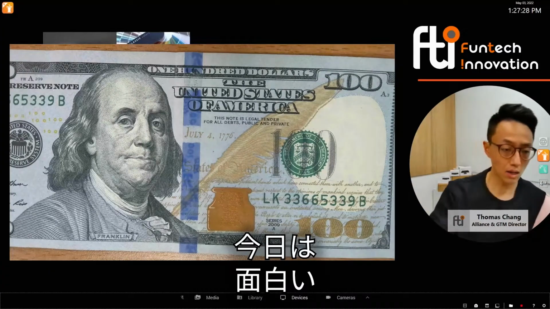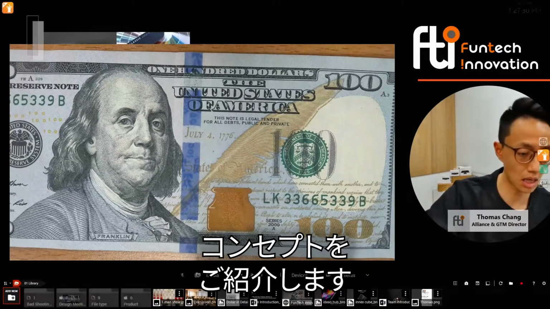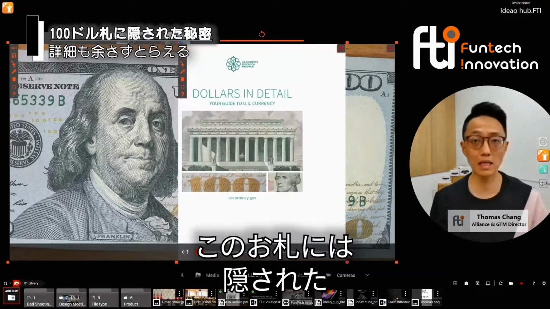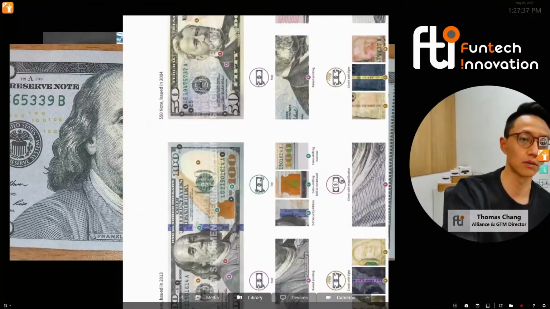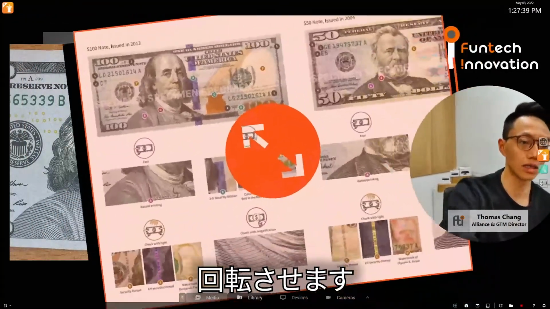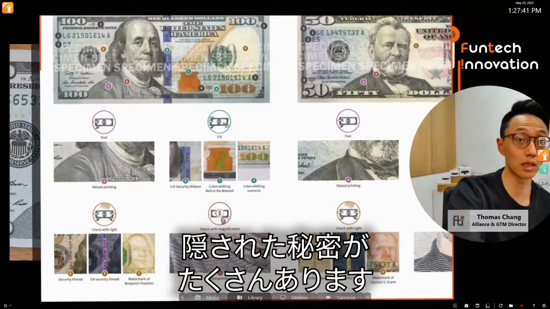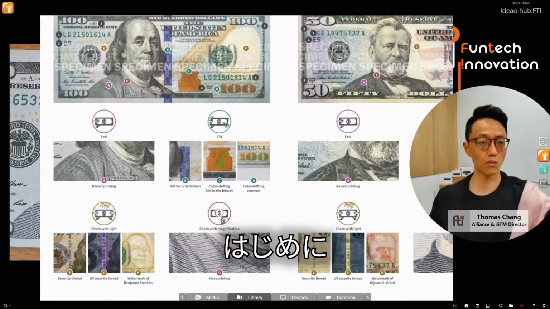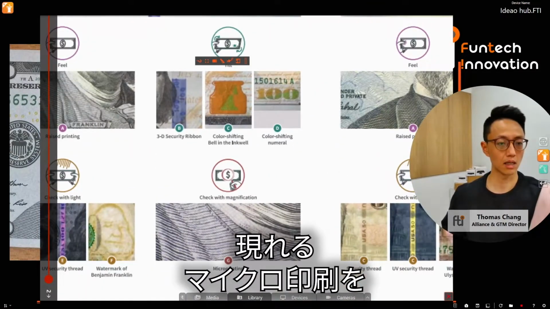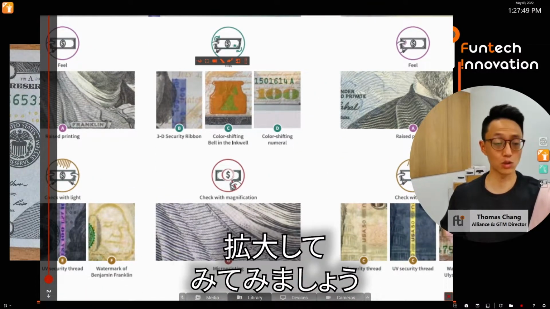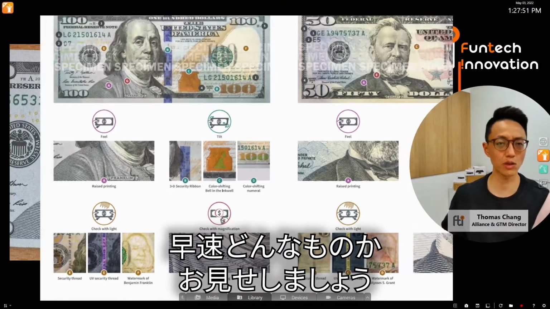Today, we want to talk about an interesting concept. If you don't know, there are some hidden secrets within the $100 bill. Let me show that to you. Turn it around. There are actually quite a few things within the $100. So how about something you can do with tilting and checking with magnification to see the microprint? Let me show you how that looks.